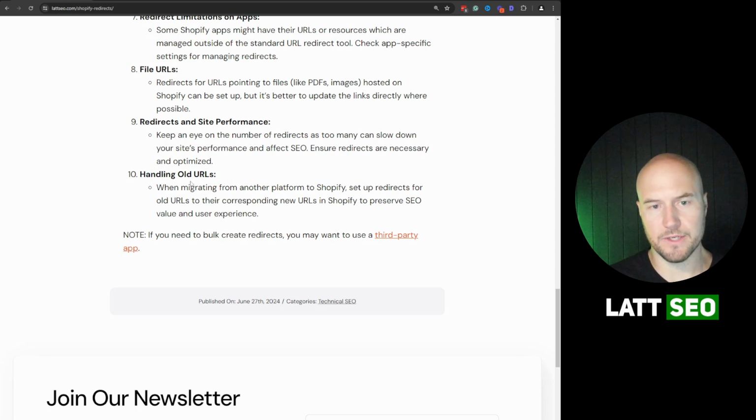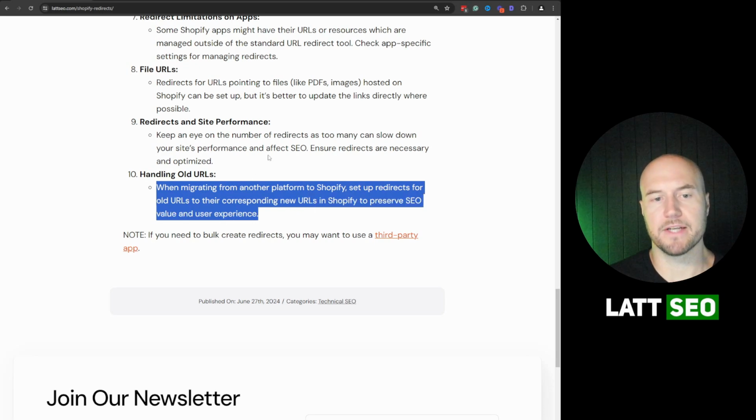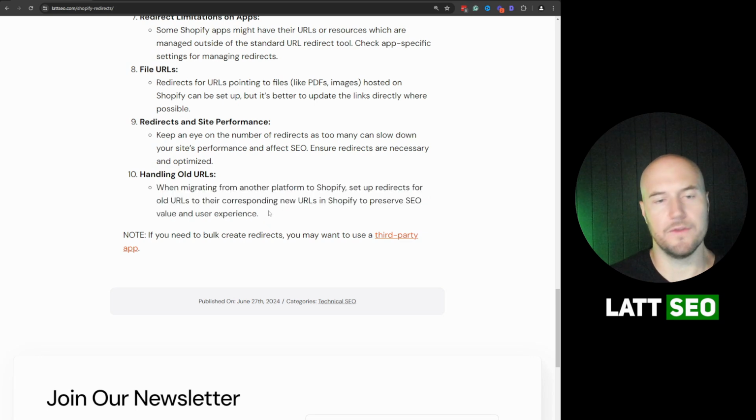And then handling old URLs. When migrating from another platform to Shopify, set up redirects for old URLs to their corresponding new URLs in Shopify to preserve SEO value and user experience. And this goes the same way if you're moving away from Shopify as well. So you'll want to make sure that those redirects are set up either in Shopify if you're moving to Shopify, or you can do this on your server as well within different file types and or within the new content management or store management system that you're using.